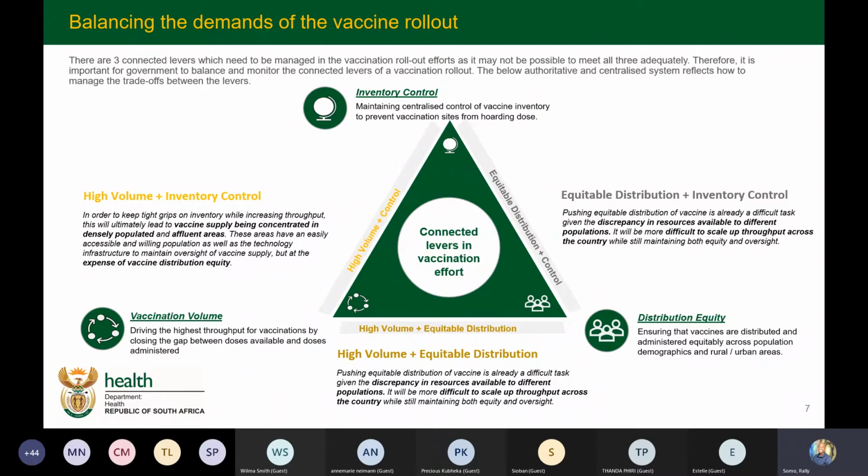However, when you are pursuing high volume and equitable distribution, this would require government to, quote unquote, open the floodgates for the vaccinations. The trade-off there is that though you might be vaccinating a large number of people, you then risk losing control or oversight of the inventory, and of tracking which vaccine is being administered where and to whom. That will then lead to other issues such as supply chain disruptions.